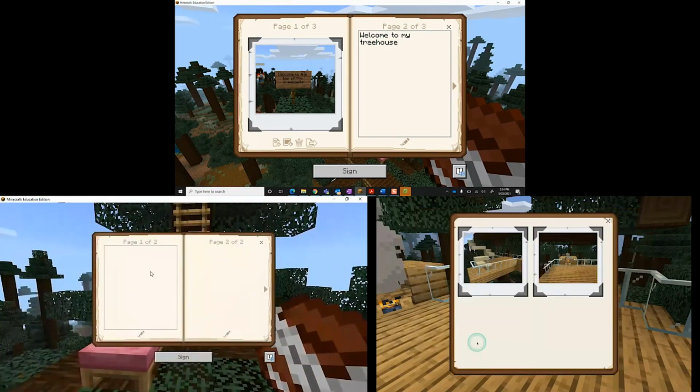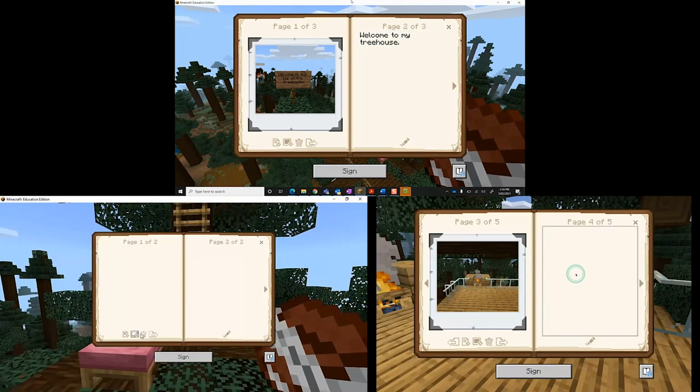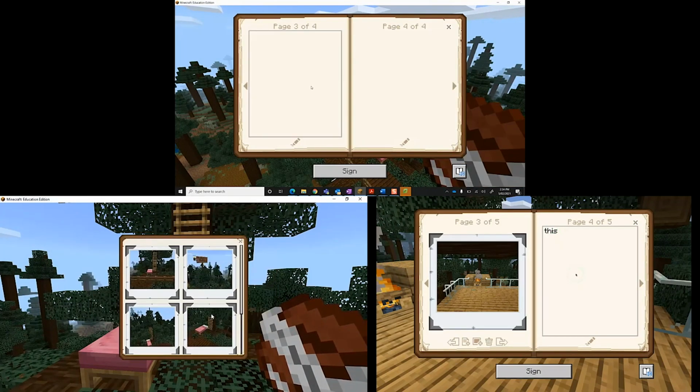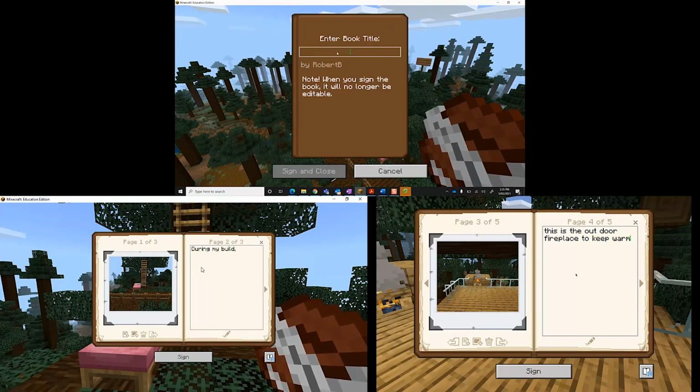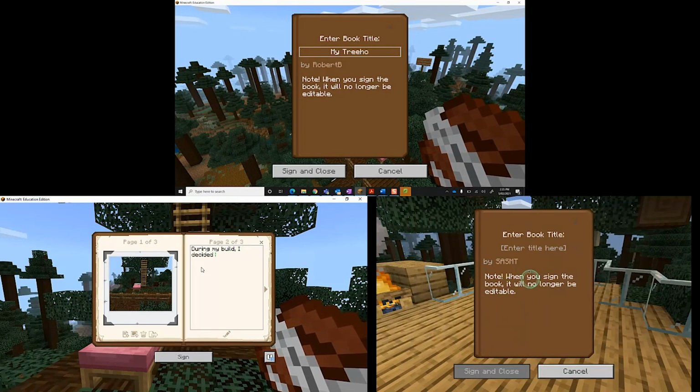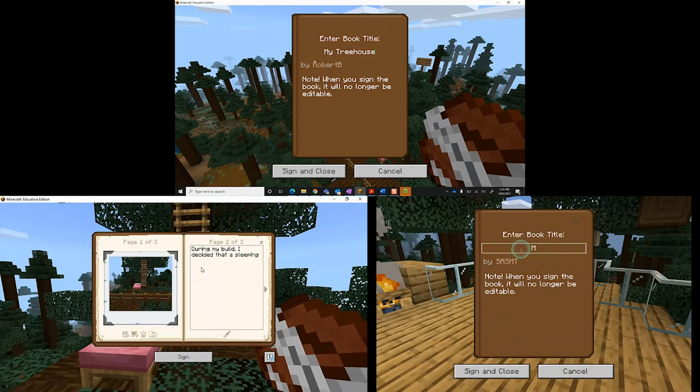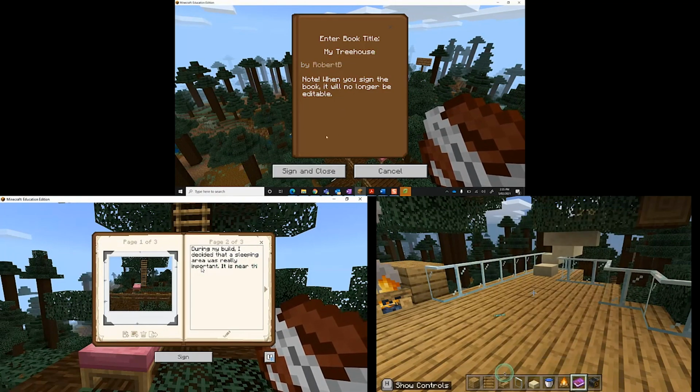They can spell a bit better than I can. Once they've finished with all of their writing, they can actually do multiple pages on this, so they can do a little bit and then switch over to another page. When they're finished with all of their writing, they can sign off on their book and quill. They can title it, and it'll always have their name as the author of that particular book. When they sign and close that book, though, it will be no longer editable.